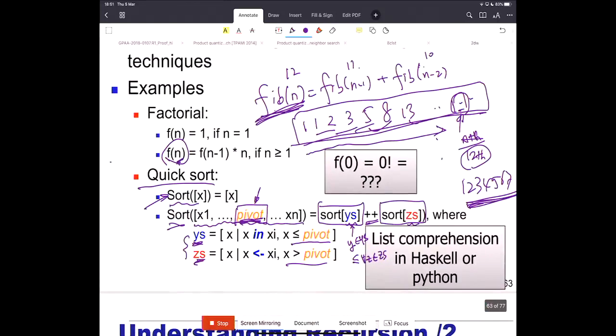Oh, by the way, if you look at this sorting, right? Sorting is a non-trivial example. If I want you to prove the sorting procedure, this algorithm, this recursive algorithm is correct, you probably have never thought about that.